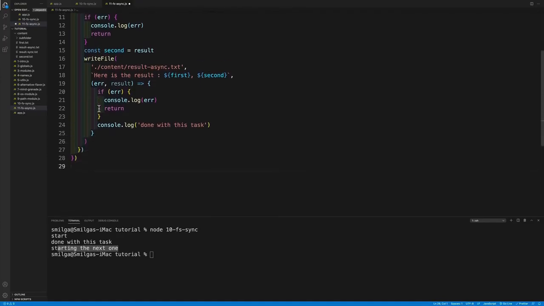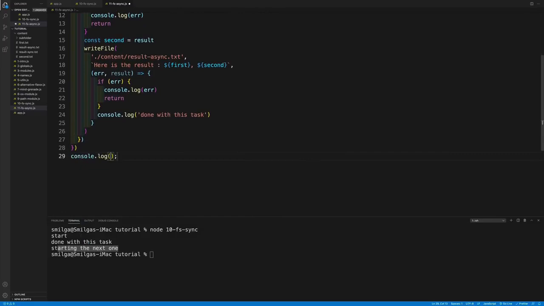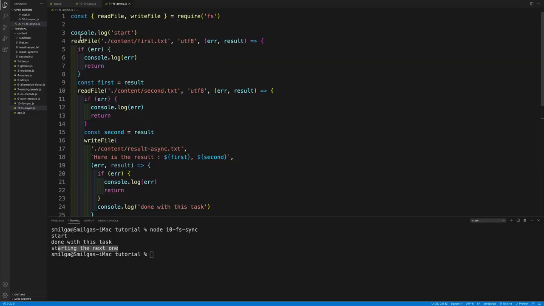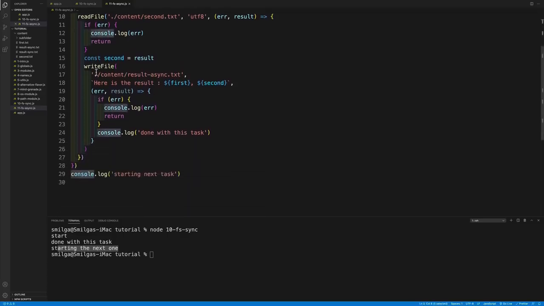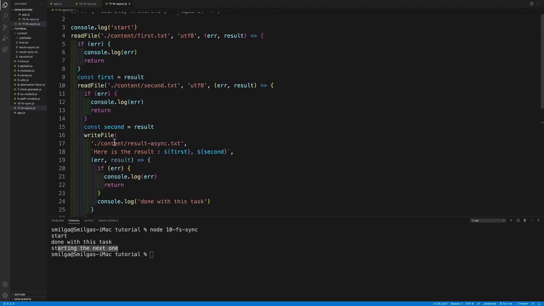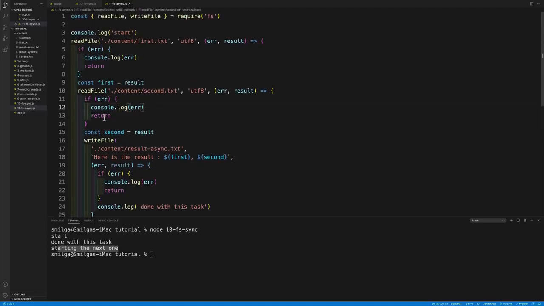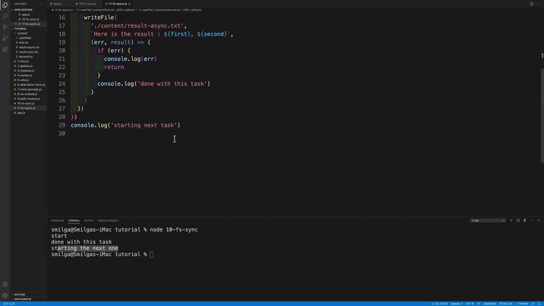And then right after my first read file, I'm going to go with log and starting next task. Hopefully you're able to follow along again: before the read file, inside of the write file, and then right after the first read file, because of course the other ones are nested inside of this callback.